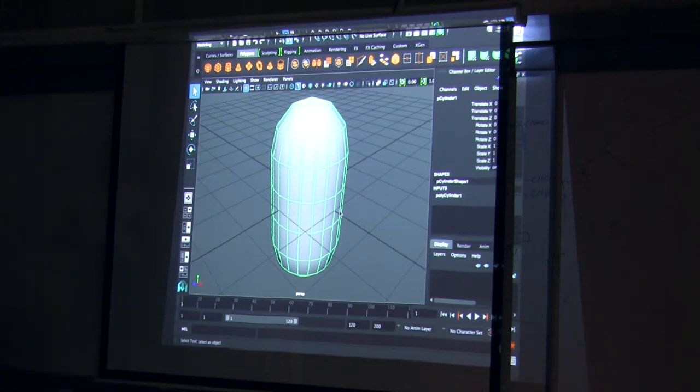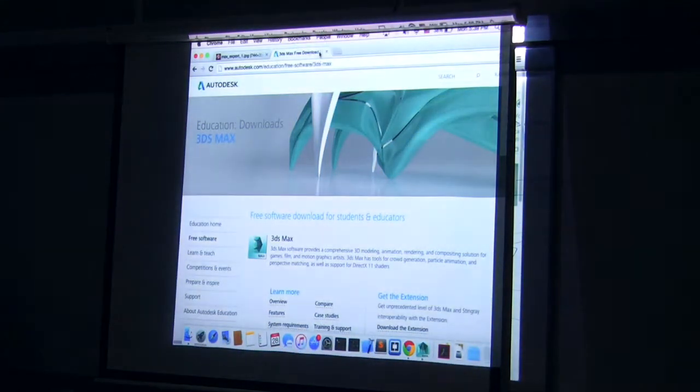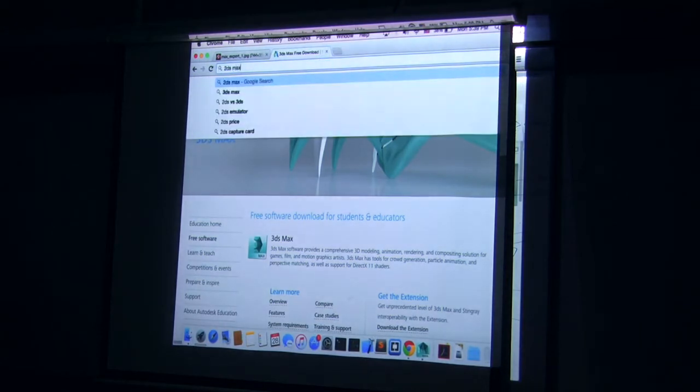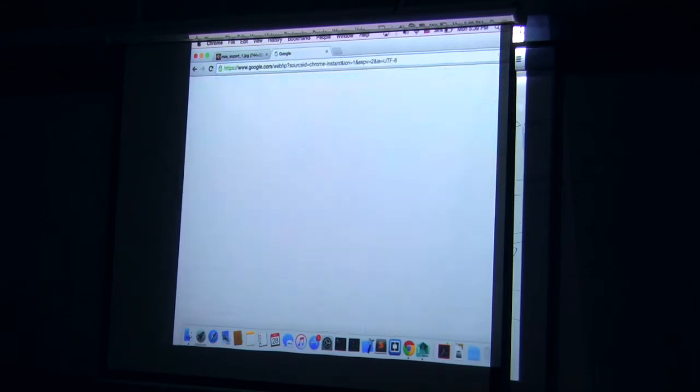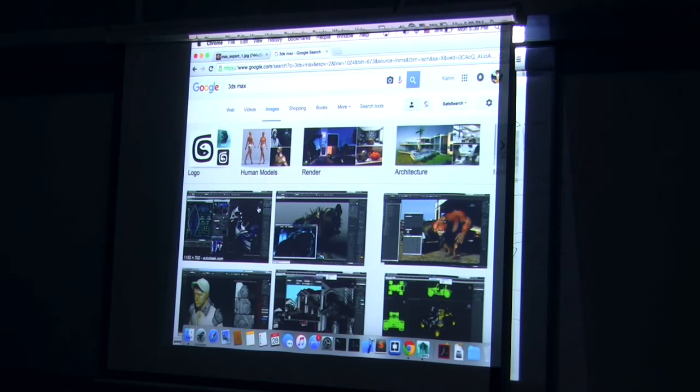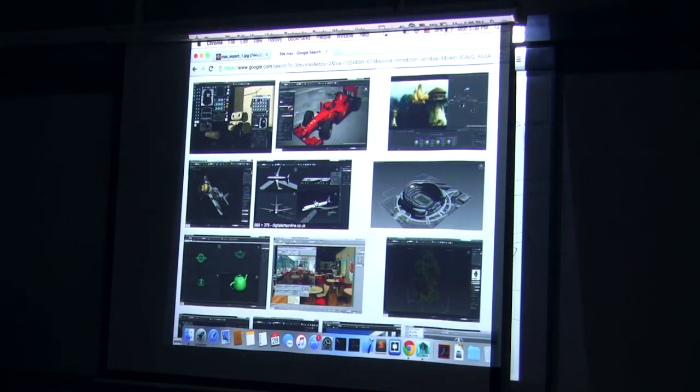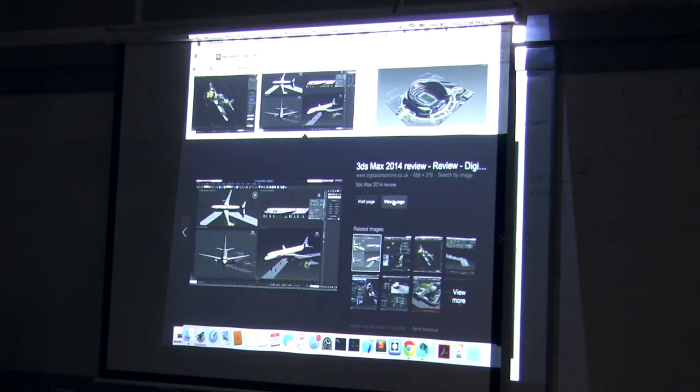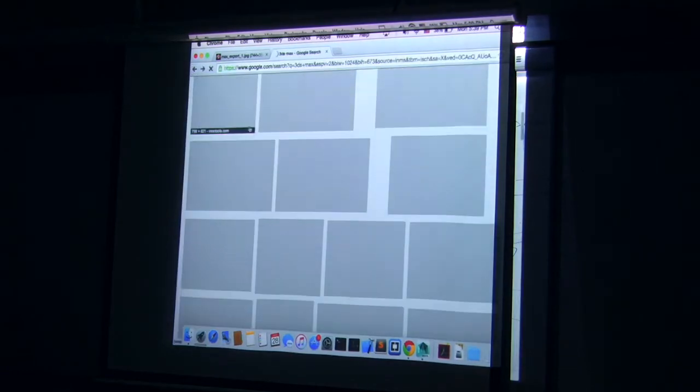Now I'm going to show you 3ds Max. Like I said, it doesn't work on Macs, ironically, even though it's in the name. So I'm going to have to show you pictures. Oh, wait, this one.